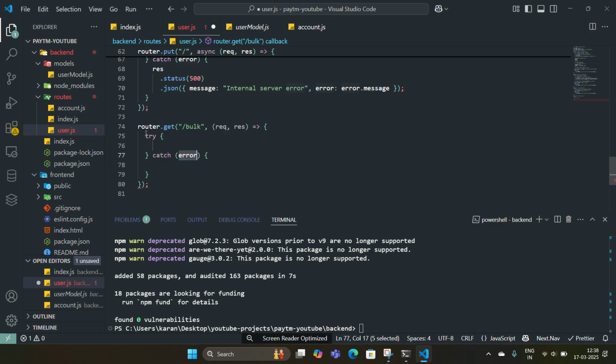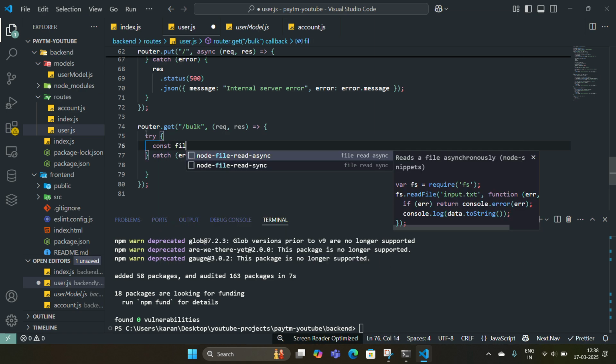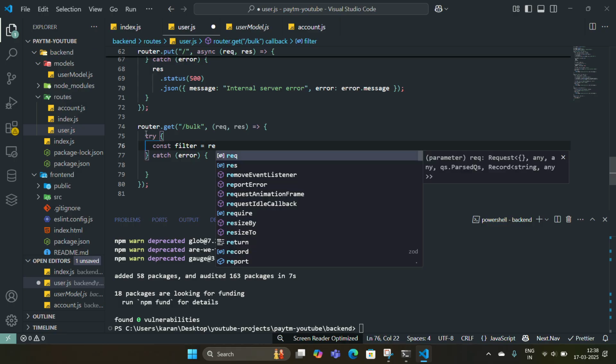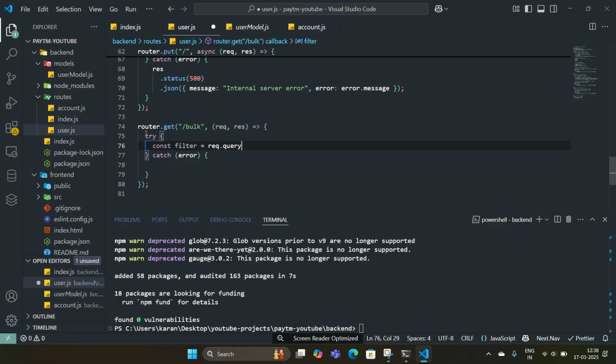So the try catch block. Okay, so const filter equals to req.query.filter or an empty string. Okay.